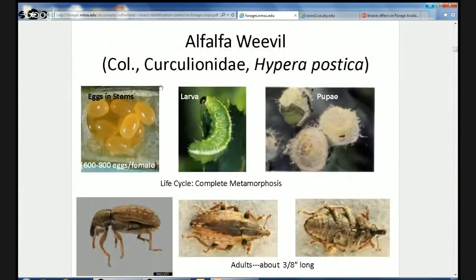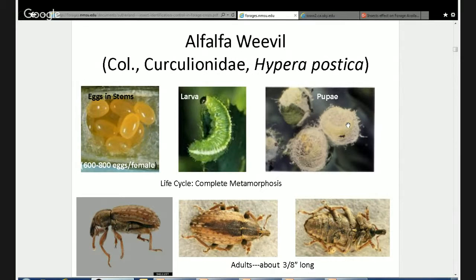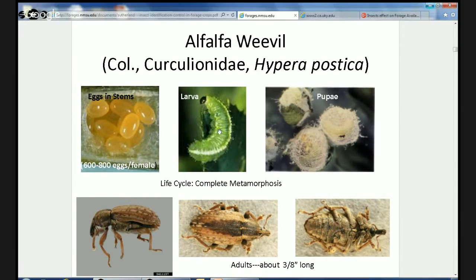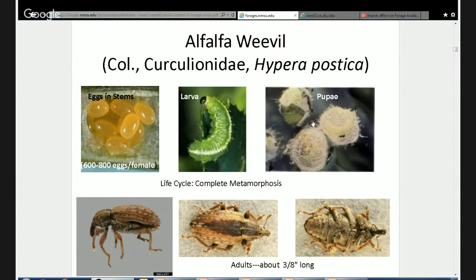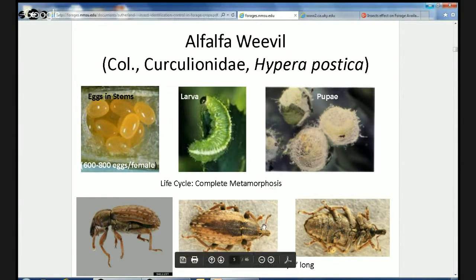This is alfalfa weevil. So we've got eggs. Notice the eggs are in the stem. Then you get a very hungry caterpillar. Great children's book, not great for forage availability. Then they go through just like every other complete metamorphosis. Okay, so it looks like, oh, it's going to be a caterpillar. No, it's a weevil. Well, what's a weevil? It's like a beetle, but it's got this long snout thing. That's kind of the big difference. And that snout thing can cause damage as well. So they can eat your leaves this way, and then I'm guessing that snout could probably do some plant matter damage.